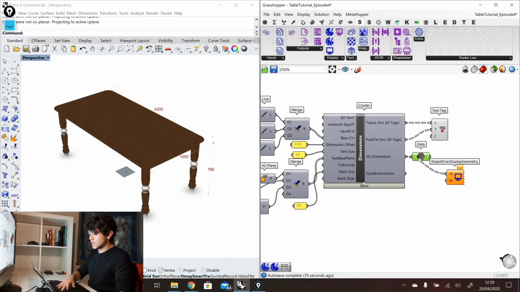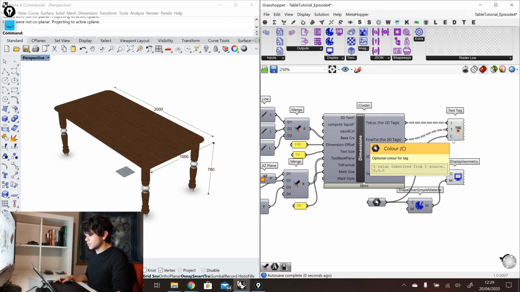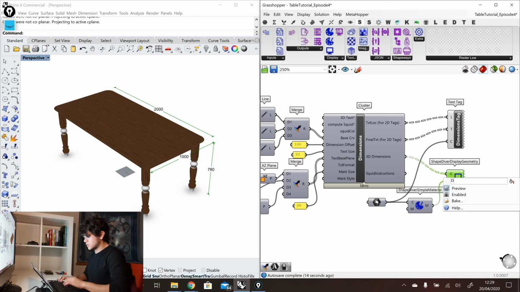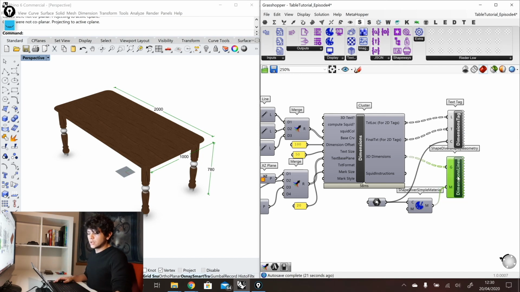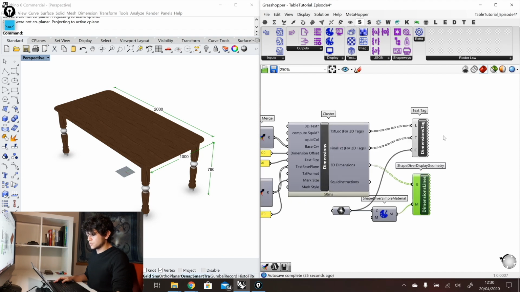Then we just use the simple material component. We need a color for our dimension, so that color will be black. So this ShapeDiver display geometry component shows the lines and the arrows, and this other one shows actually the 2D tags. So we can put this inside our color input. So we have both in a black color. Again, we give names to our components, so that again this is recognizable via the API if we want to access this information via the API.